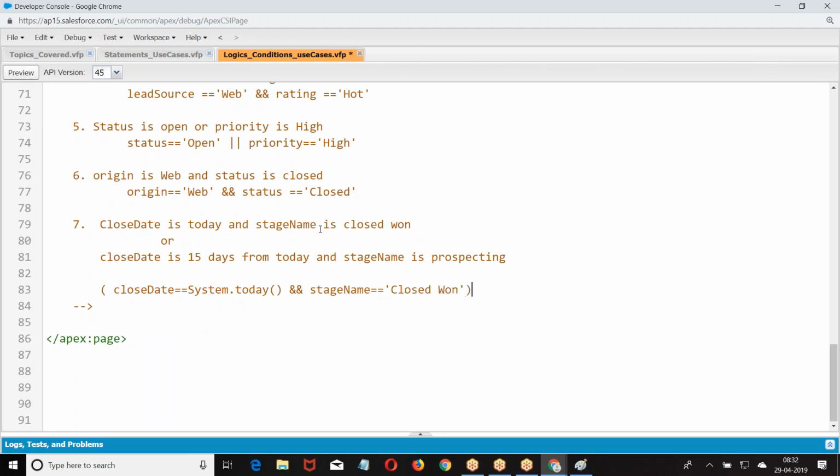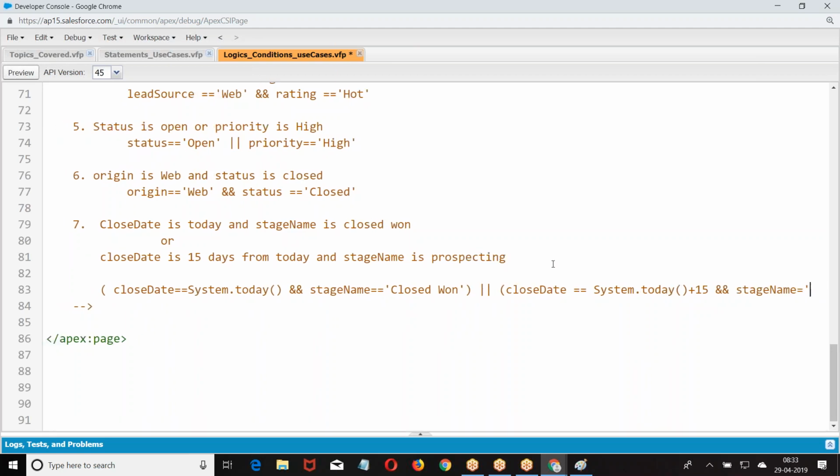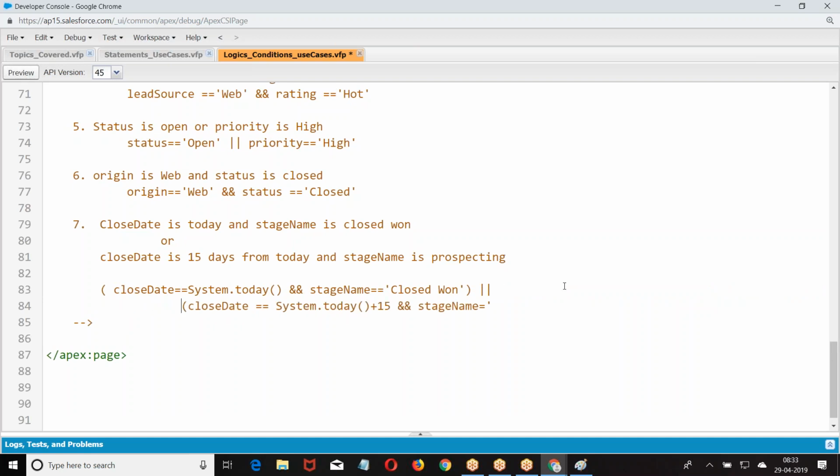If the close date is today and stage name equal to closed one, or either this or the second. What is the second one? Close date equals to 15 days from today, today plus 15 days, and stage name equal to. I'll add it in the next line to show it.